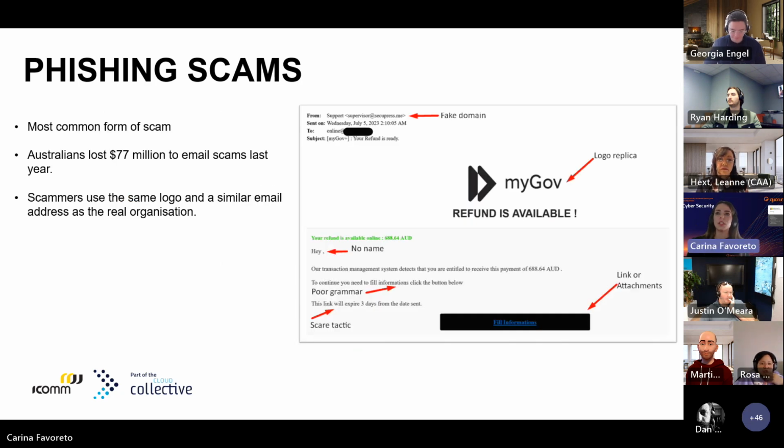Phishing scams are the most common type. Australians lost 77 million to email scams last year, and this is just the reported number. We would assume that the real number would be a lot higher.